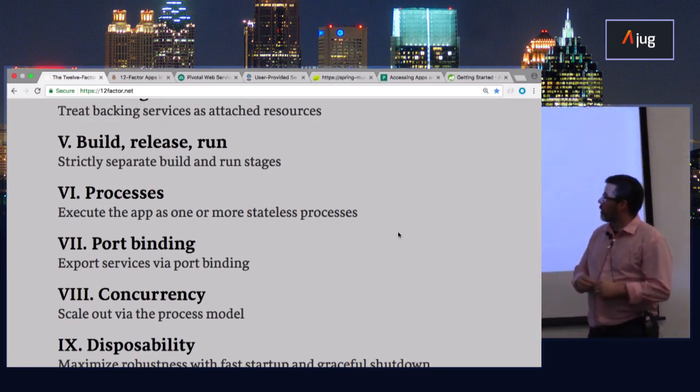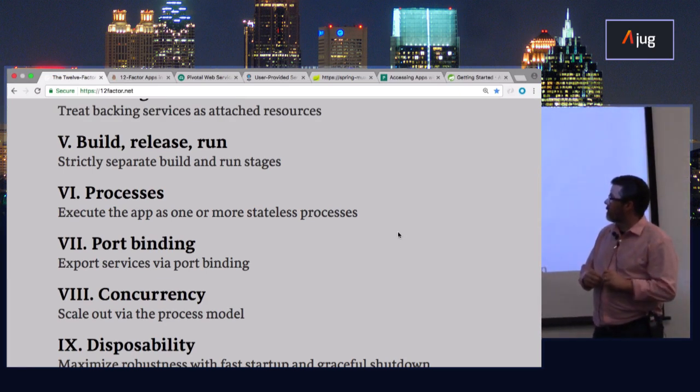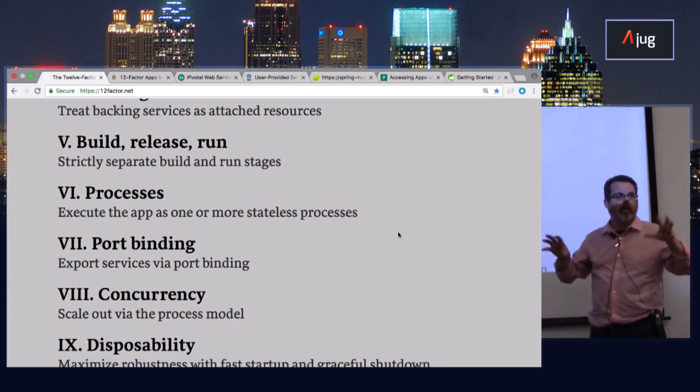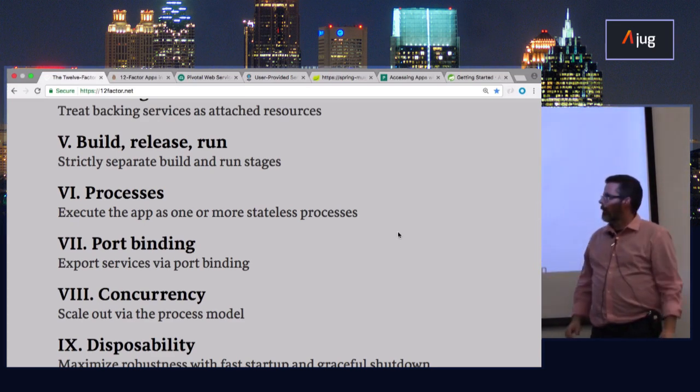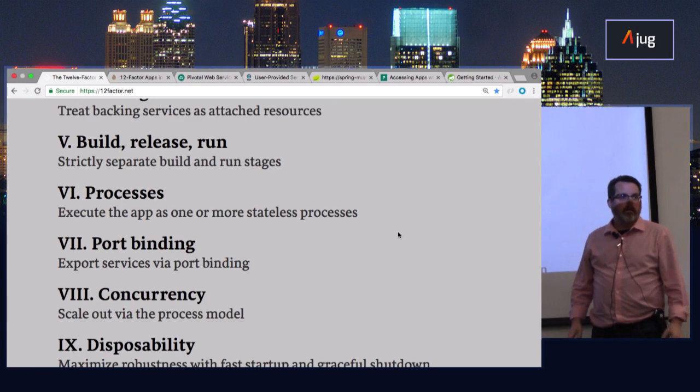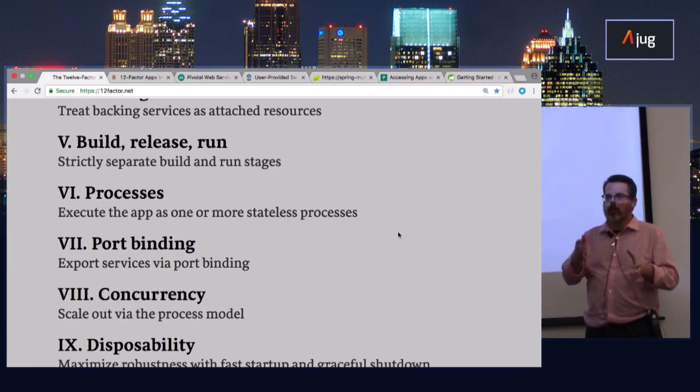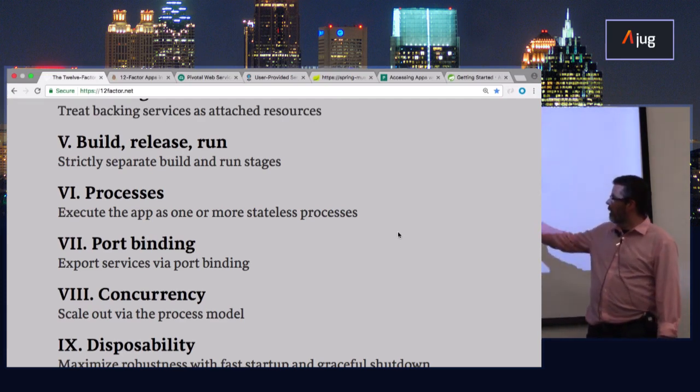So the processes, you want to execute the app as one or more stateless processes. That's probably the biggest challenge that people have, because you've got a big monolithic application, then you've got to segment the thing out, and then you've got to figure out the pieces and the parts and so on and so forth. And I usually start backwards. I like to get the shell in place and then slowly bring the logic in as we know that endpoints are working, but those are some of the specifics we'll look at here.